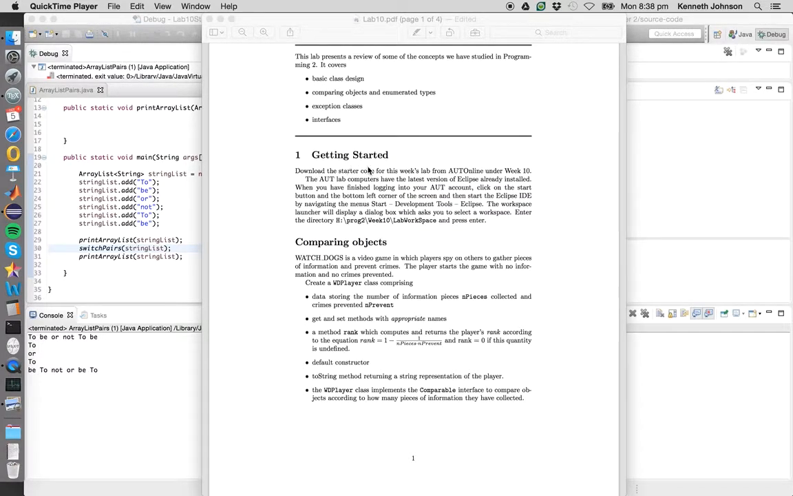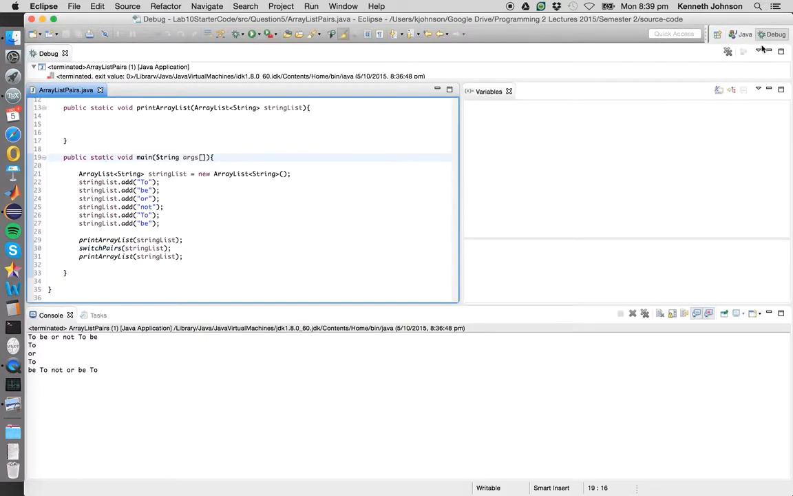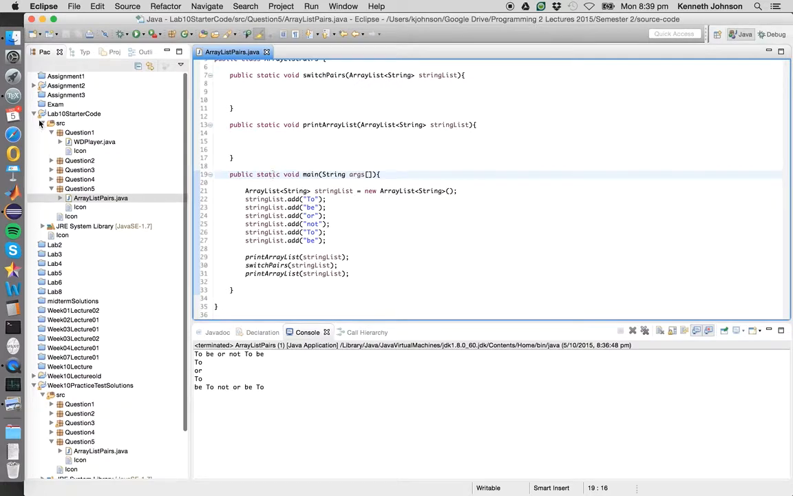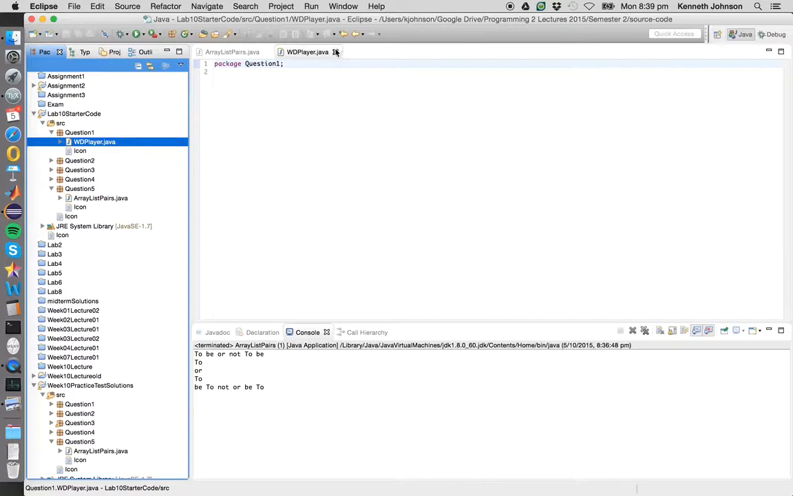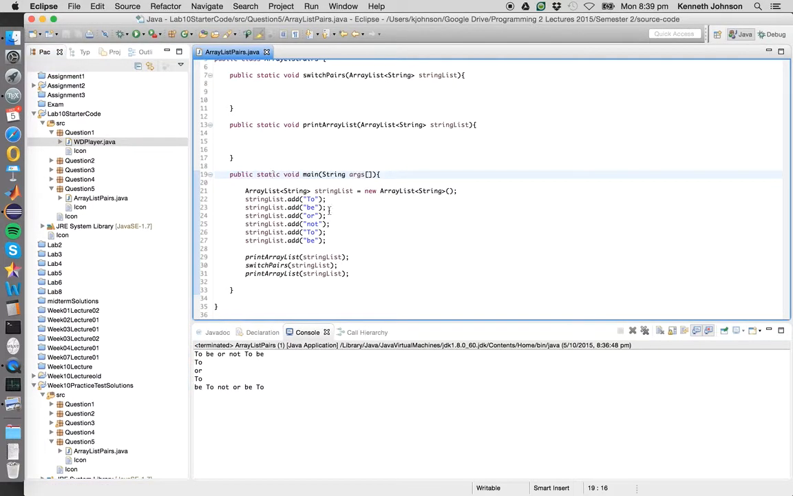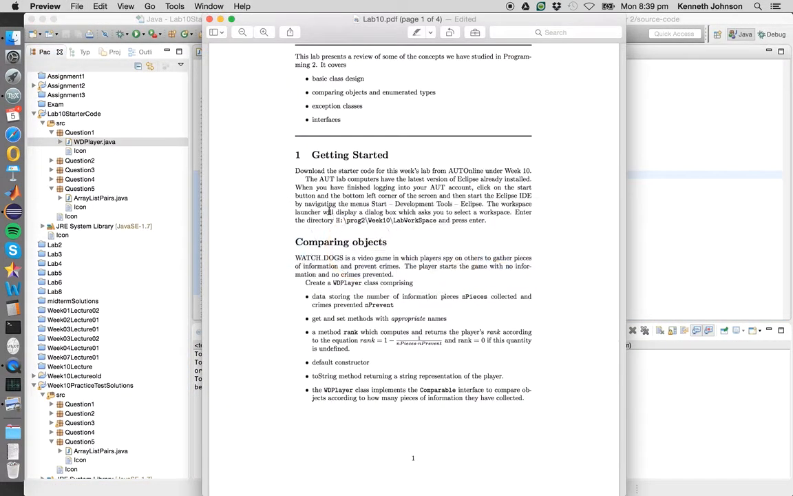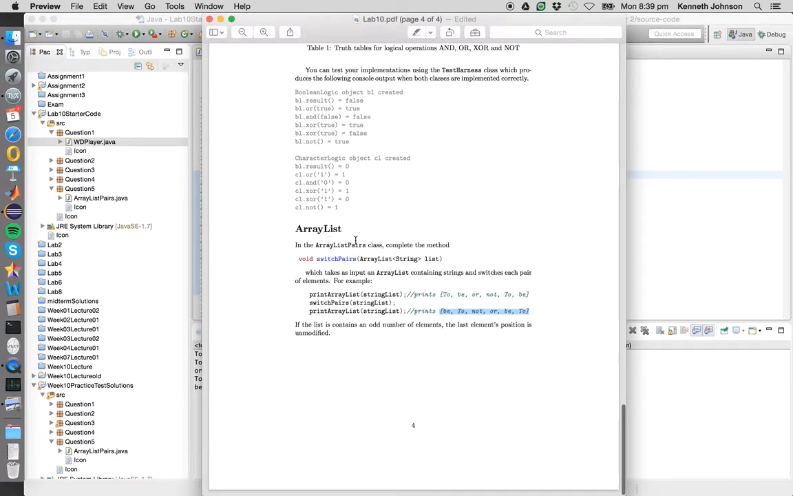What you should do is download some starter code from this week's lab from AUT online. Just go under week 10 and it's right next to the lab paper that you can also download, this one here. And basically we have many different questions and some starting code to help you answer those questions. And in particular today we're going to look at the last question on array lists.